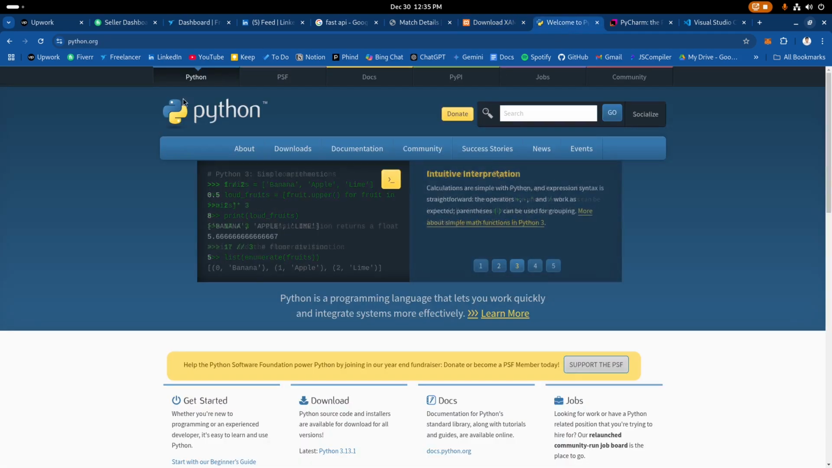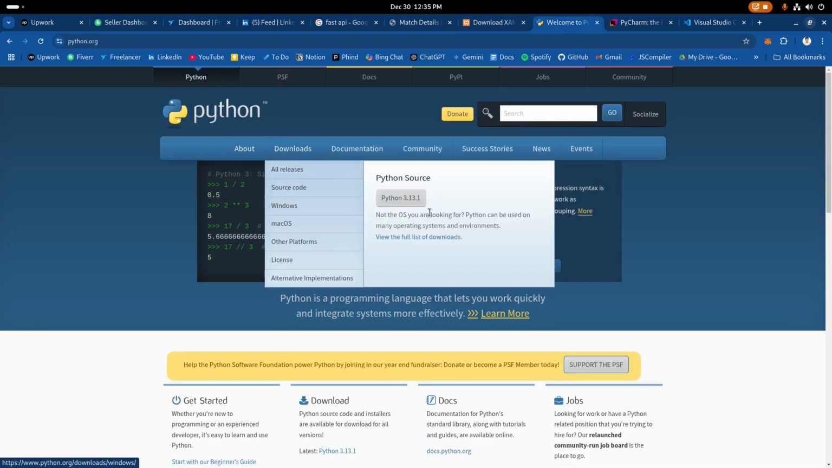Then you have to download Python 3, this is Python 3.13, the current version of Python I'm using for this tutorial. You can go with Python 3.8 or above. I recommend you to go with the latest version. If you are a Linux user, you don't need to install Python 3 separately. It is already installed by default with your operating system.